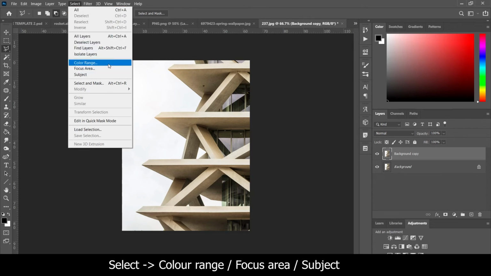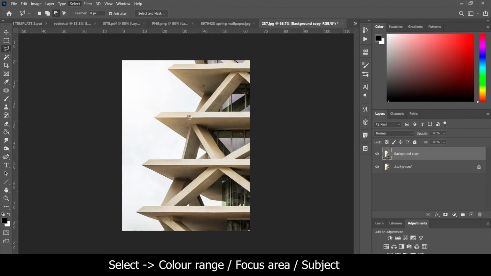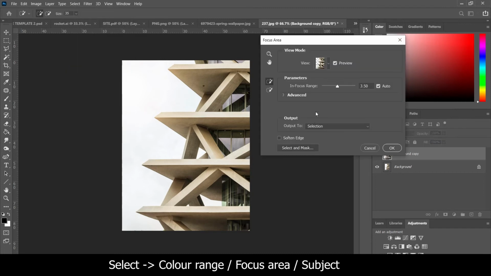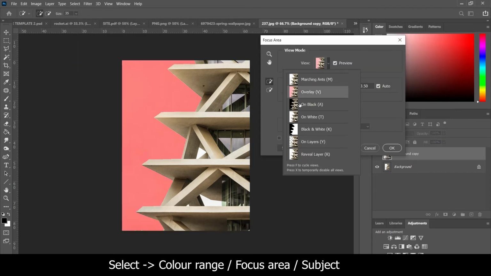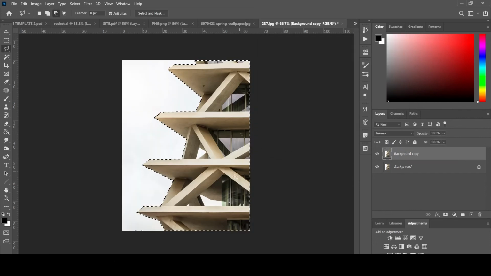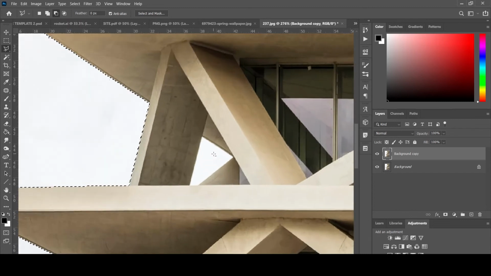Color range option selects particular color from the image. Subject option will automatically detect and select the subject in the image. But that doesn't seem to be accurate. There are flaws. Let's try focus area option. We can see preview of the selection. Click OK to select. Let's remove this white area also. We have to subtract the selection to remove the white area.